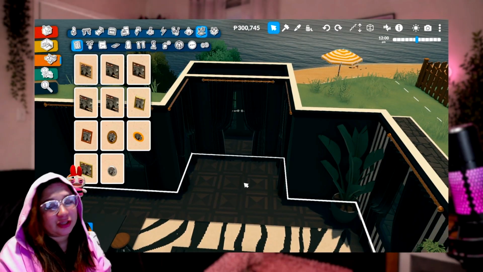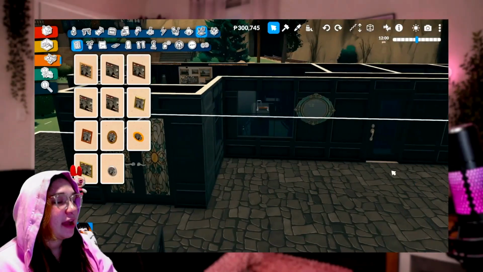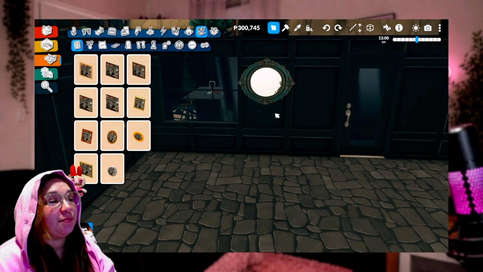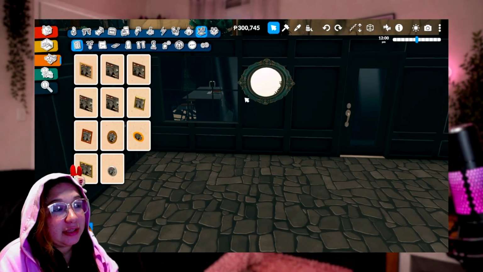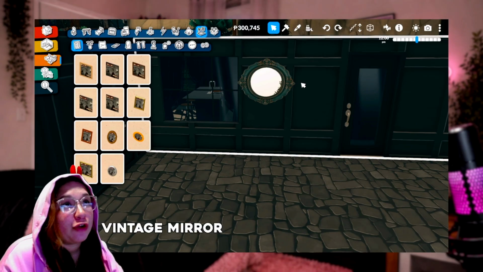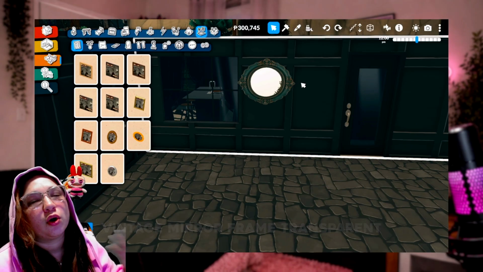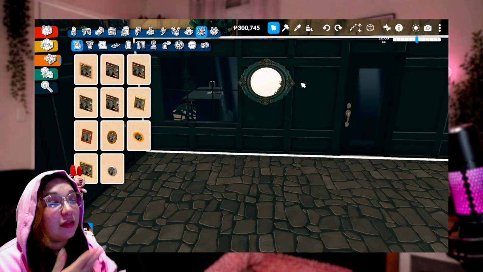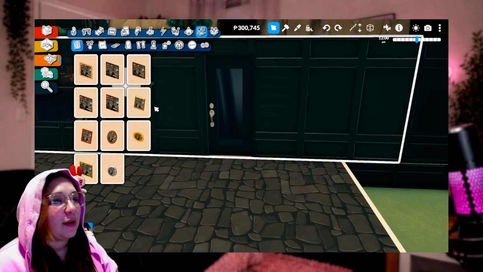Just put it on the other side, if that's how you want to do it. Now, another trick you can do is custom mirrors. So I'm going to show you how I did this one. The same thing, you can just go on Google and type in vintage mirror frame transparent. That way it's easier. You can go on Canva or something, get rid of the background, and then you have your thing. So let me show you how I did the mirror.